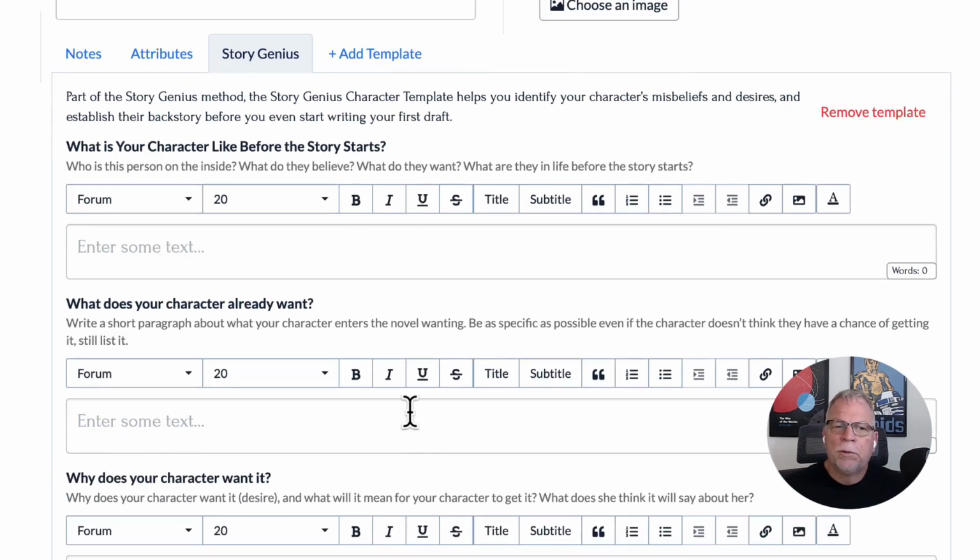So the next question we're gonna ask is, what does your character already want? There's probably something that they want that's related to this story. So write a short paragraph about what your character enters the novel wanting. Be as specific as possible, even if the character doesn't think they have a chance of getting it. Still list it. You can even make a list of things that your character wants here. Just remember to be very specific. Lisa talks about this a lot throughout the book, how generalities really kill your understanding of your characters in your story. So be very specific whenever possible.